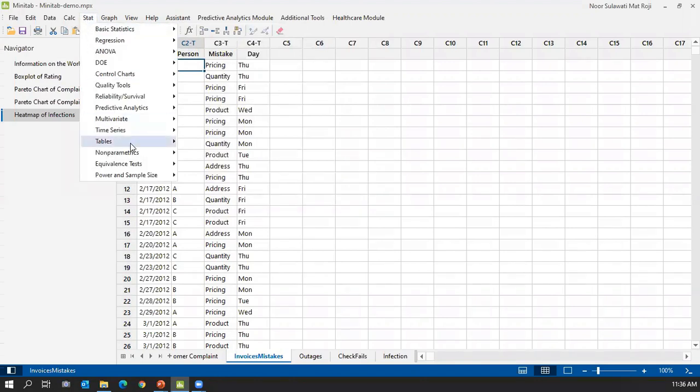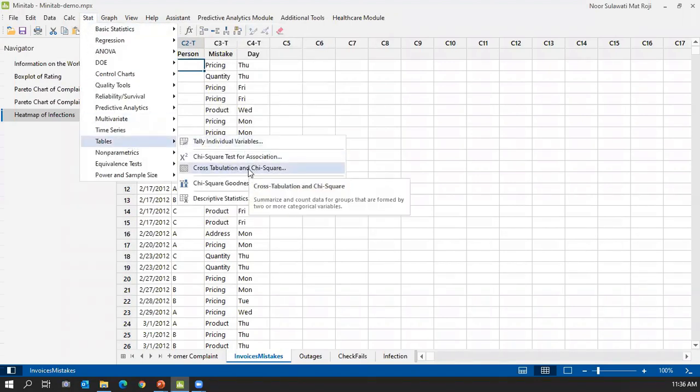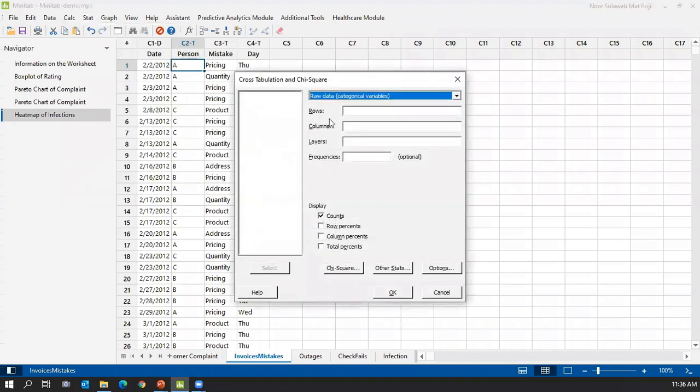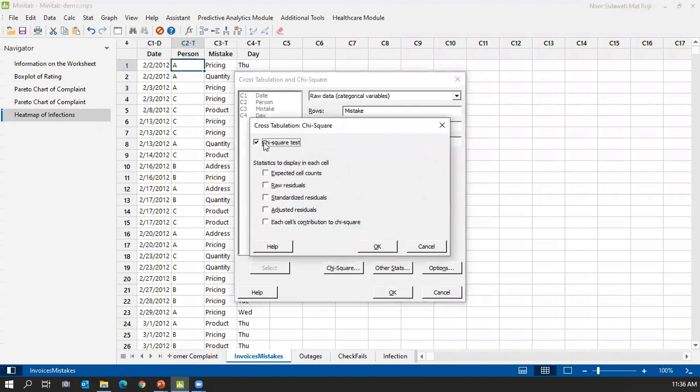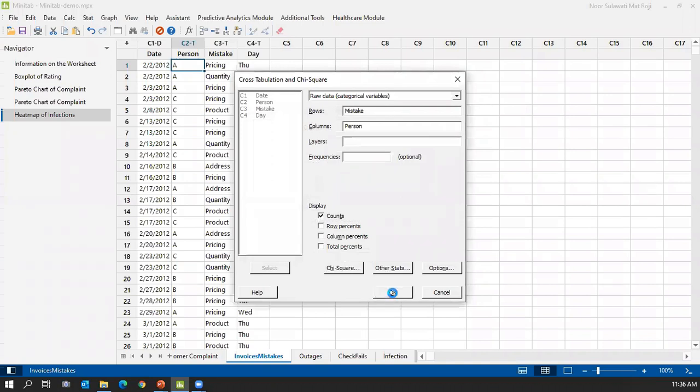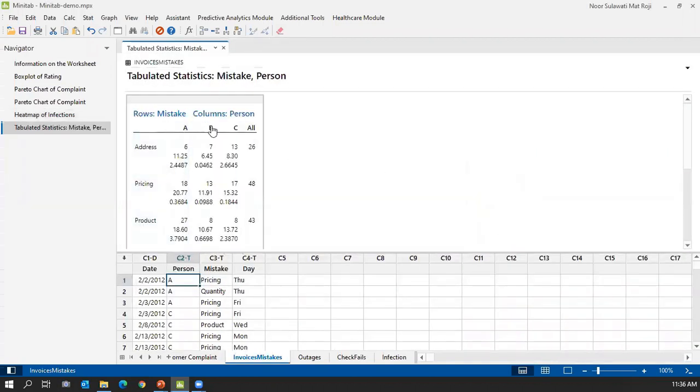Okay, so go back to Stat, Tables. For this one, I use the cross tabulation and chi-square. For the row, maybe I choose the mistake, and for the column I choose the person. In this case, maybe you want to display the row percentage and so on, but I want to go for the chi-square. I want to see the chi-square test. And then I want to see the expected count, and the each cell's contribution to the chi-square. Click OK, and then click OK. So now you get the tabulated chi-square.